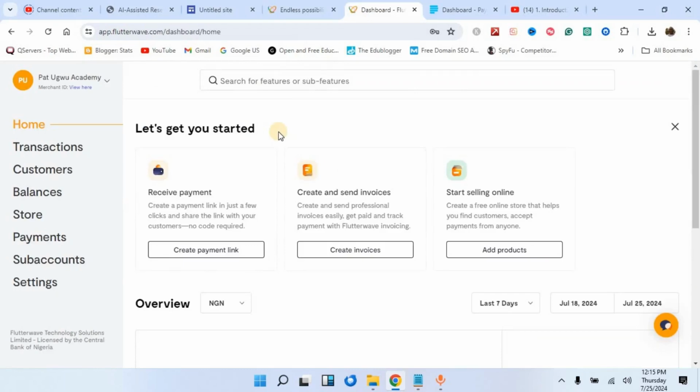So inside Flutterwave, you will see that there are different things you can do. They offer different services. You can use Flutterwave to receive payments, maybe one-time payment, or you can use it to create and send invoices. You can also use it to start selling online. There are different ways you can add your products if you are using it to start selling online, or you create an invoice, or you create a payment link. For the purpose of this course, what we'll be creating here is a payment link.